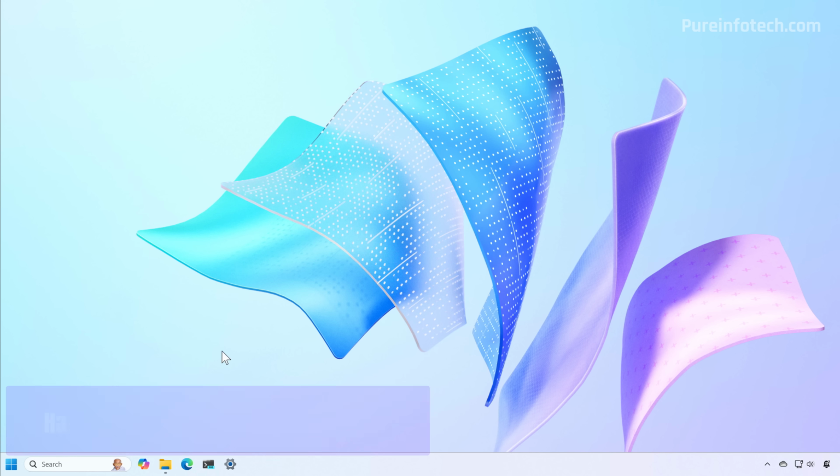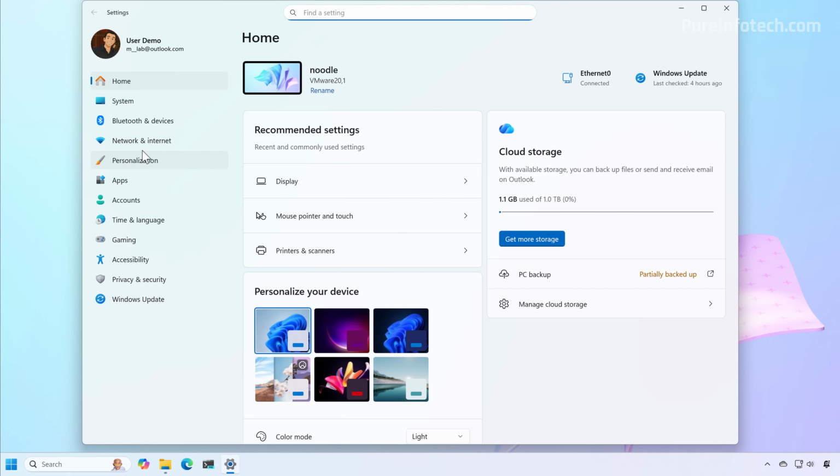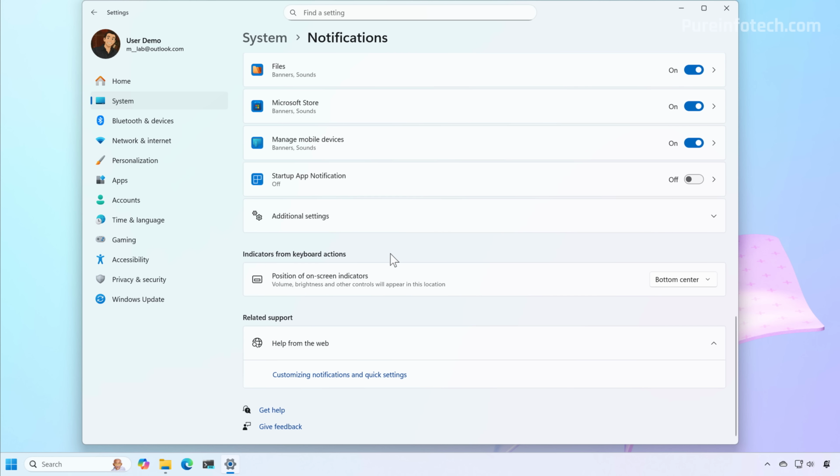Now, if we go to the Settings app, and then System and then Notifications, if we go at the bottom of the page, you're going to find a new option called Position of On-Screen Indicators. This option allows you to change the location for hardware indicators, such as brightness, volume, airplane mode, and others. The options that are available are bottom center, top left, and top center.